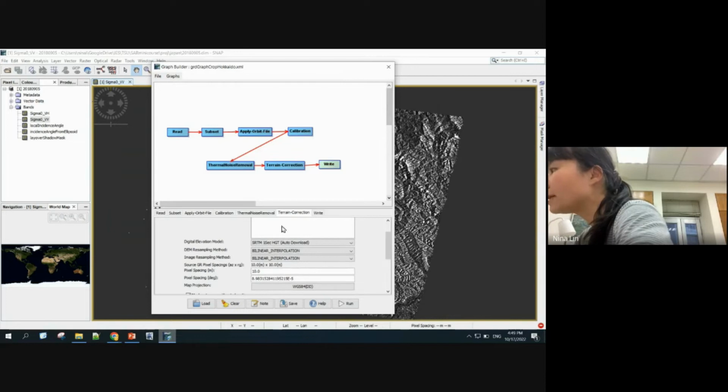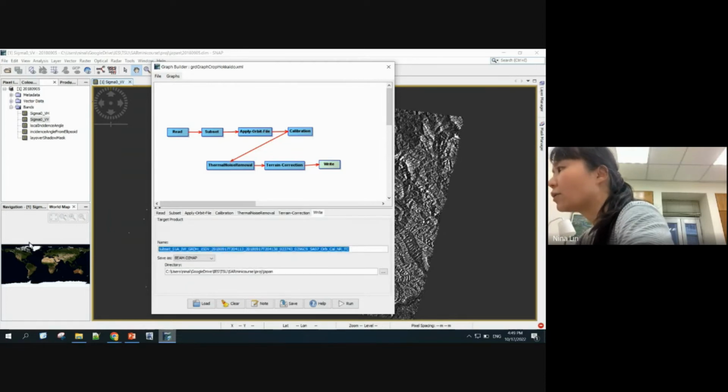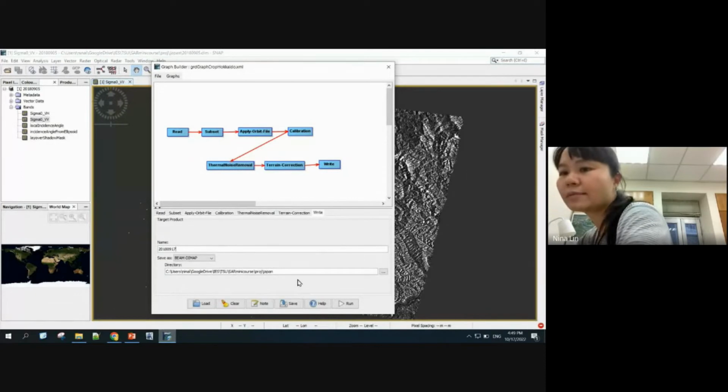So now finally, let's write the output. I'll call it 2018-0917, 2018-0917, and save to the same place.